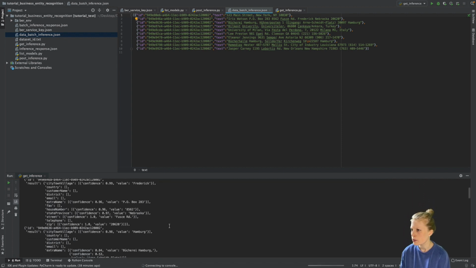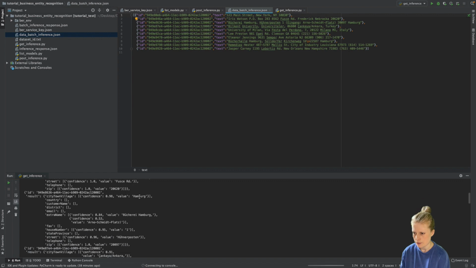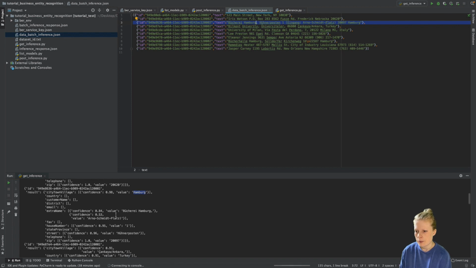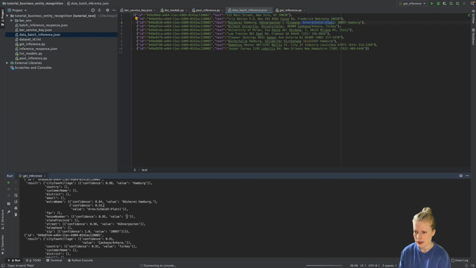So let's go to the German address here, Hamburg. That's this one here, I think. It even found an extra name, Bücherei Hamburg, which means library Hamburg. That's true. And it also found this extra value, because what it says here is that the actual address is this Hühnerposten one, which is a very strange name. But the entrance is somewhere else, and it actually also found this other address and returned it as an extra value, which is cool. Then the house number is 1, street is Hühnerposten, strange name, and the zip code is correct.